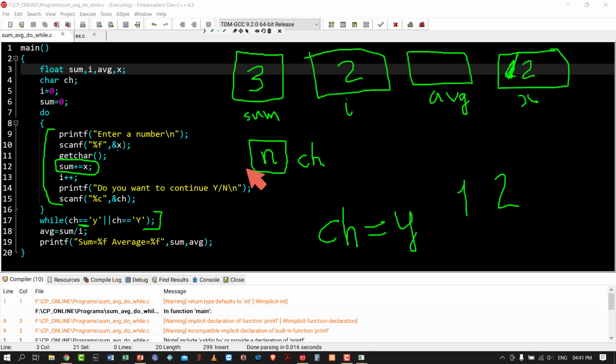The while condition will be tested. At that time the while condition is false. That means these statements will not execute again. So after that, line numbers 18 and 19 will be executed.